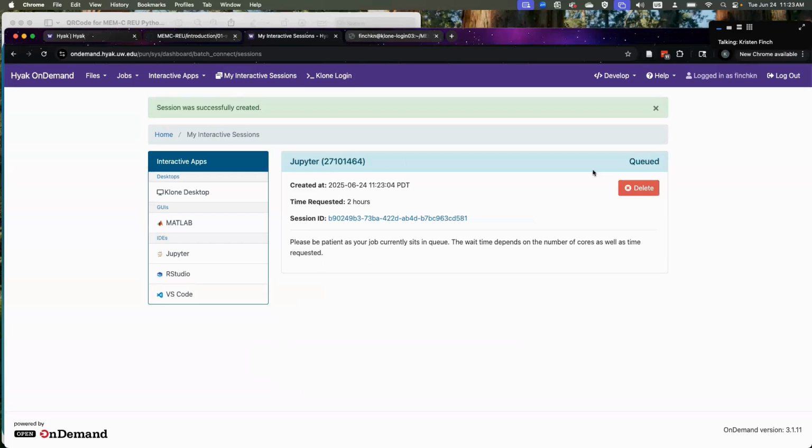And so it's queued up. It's waiting for this job to start. Has everyone made it to this point where you have Jupyter, it's queued, and you have a big red delete button? Don't touch it.